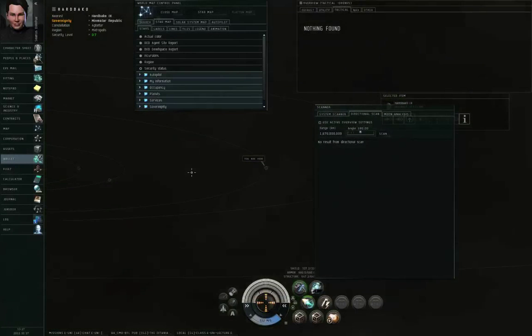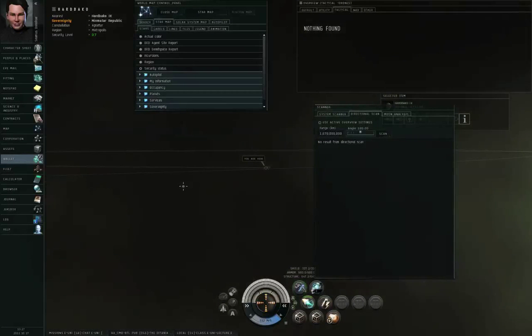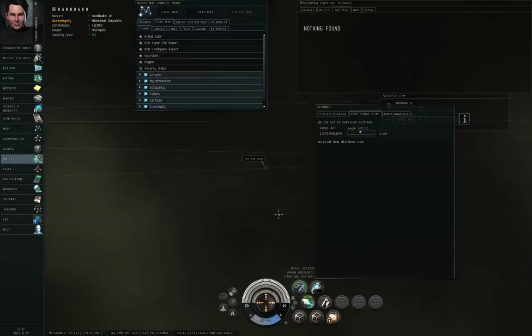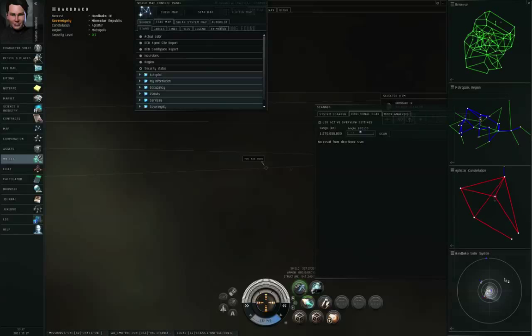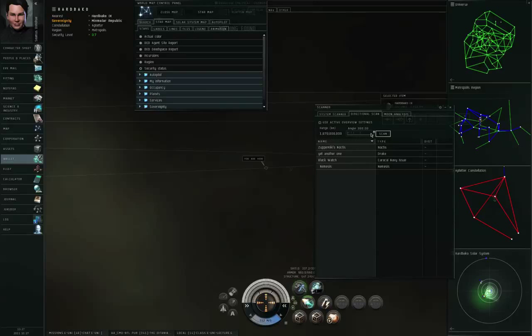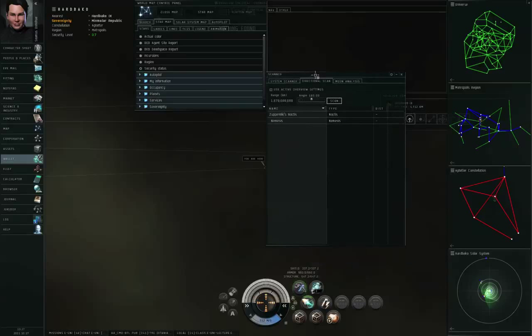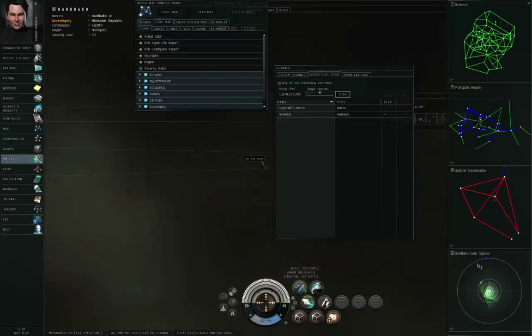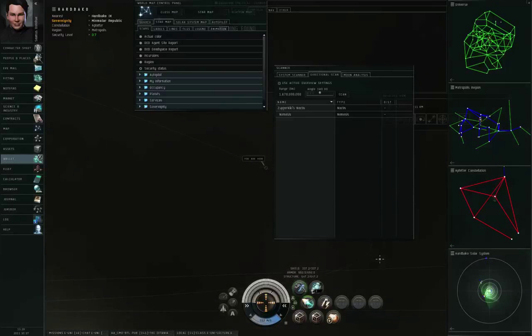Now, there are different techniques for trying to use the directional scanner in circumstances like this. What I will do is, first of all, zoom in my camera as much as possible on the solar system map. I will then hit F11 to bring up the map browser on the right-hand side of the screen. And I will set the angle to 180 degrees.